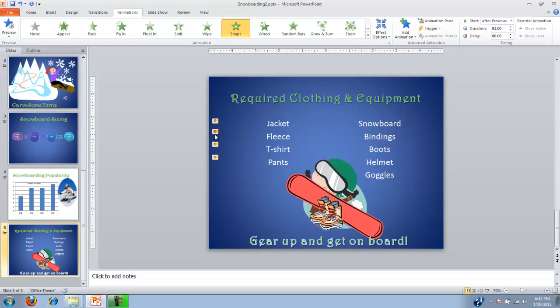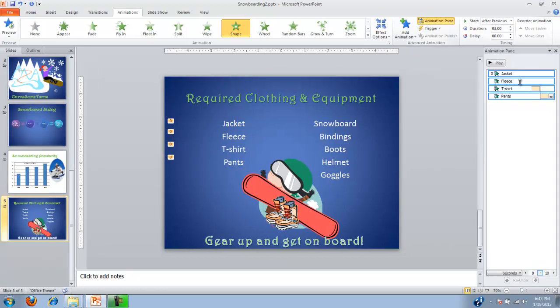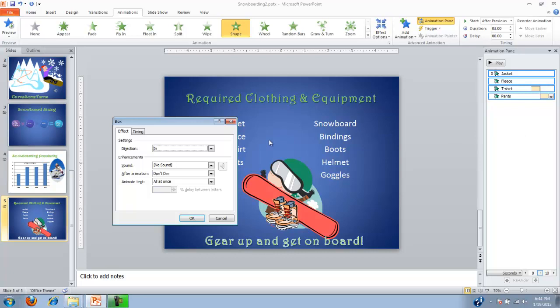And just like we did with the... I'll get to that in a second. I'm going to bring up my animation pane again, and it will list the 4 items that are animated. I'm actually going to click on Pants and go down to Effect Options. And what we're going to do is, after the animation, instead of Don't Dim, I'm going to change it to the color purple. And that's just kind of a separate option, which is kind of nice.